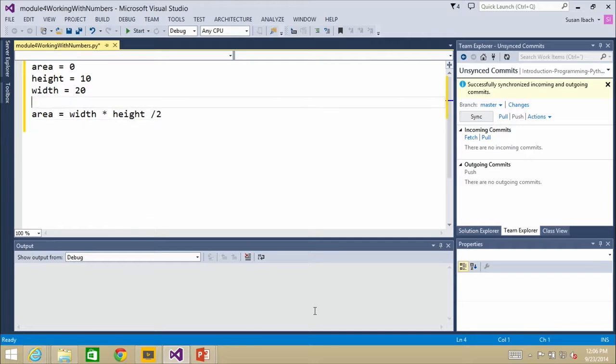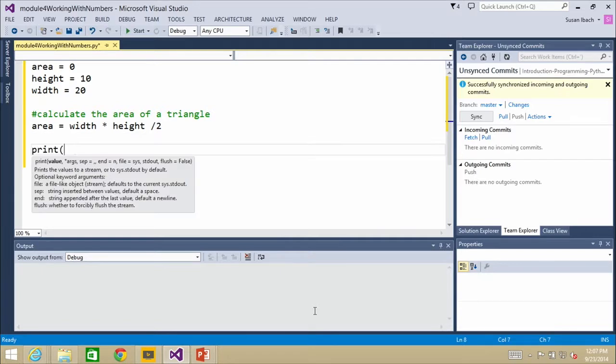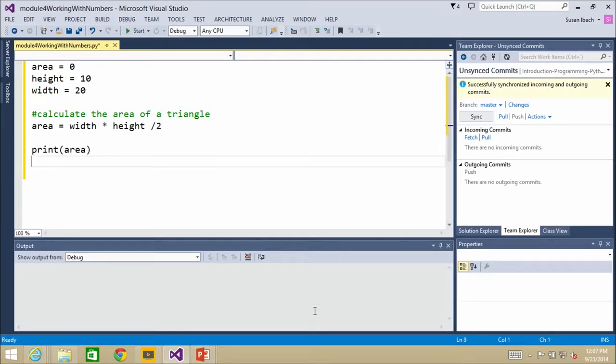So I better put in a comment here: calculate the area of a triangle, because otherwise everyone else is going to go, why on earth is she dividing it by 2? And then I can just print that output onto the screen.